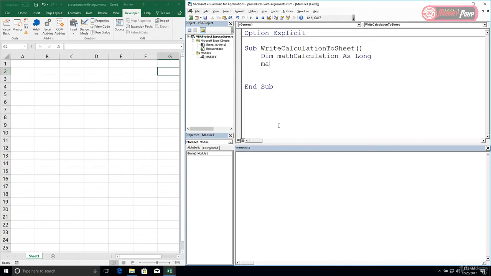And let's say I'm just going to create an arbitrary multiplication expression here. Let's do 5 times 4 times 3 times 2 times 1. Let's say I want to do 3 things here. The first thing I want to do is to log this message to the immediate window or the console with debug print. The second thing I want to do is to output it with our message box. And the third thing I want to do is to actually write it to the sheet in cell A1.